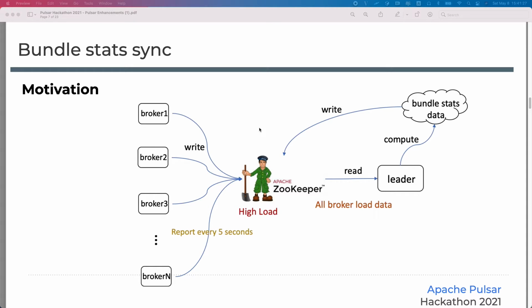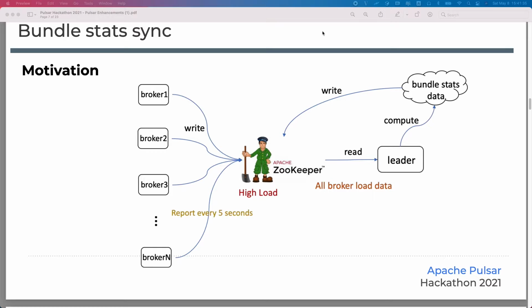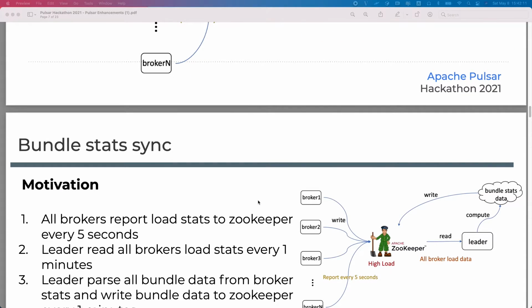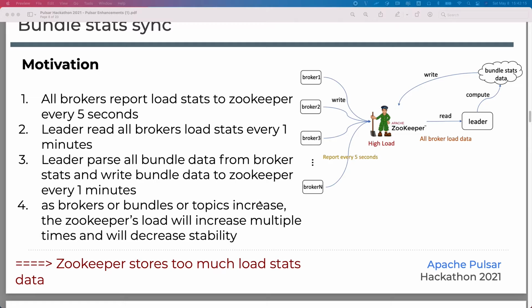Another one is moving the bundle states to a non-persistent topic. Currently, in the load balance mechanism, all the load state data, including the broker load data and the bundle load data, will be written to ZooKeeper, and the broker will read the broker load data from ZooKeeper at a specific interval. But if there are too many topics and bundles increase to millions of topics, this will bring a large amount of load state data written into ZooKeeper, so that ZooKeeper might become the bottleneck.